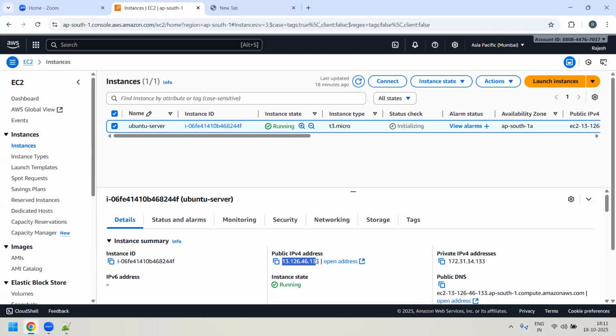Watch the day 8 session where I log into the server by using some IP address, and watch day 9, you will see the difference. Okay, the IP address is changed. So I'll try to copy this public IP.